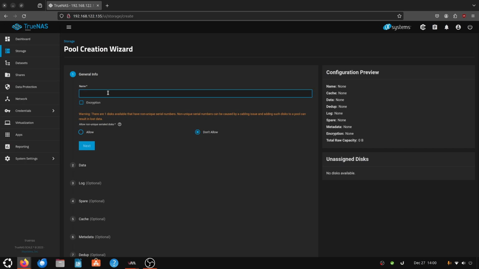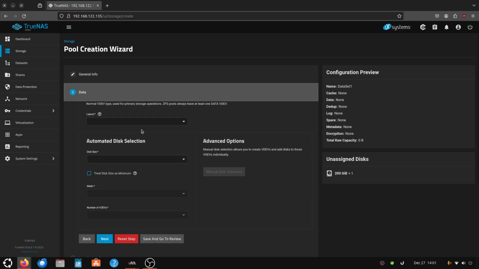Right, so you could just call this data set 1, or whatever. Let's say if you had multiple drives and you wanted to configure them differently, in a different set, you could do that. In this case, I'm going to say allow non-unique serial disks, and the reason is just because of how the virtual machine is handling the additional disk, which you can see here is a 200 gig drive. So I'm going to say next.